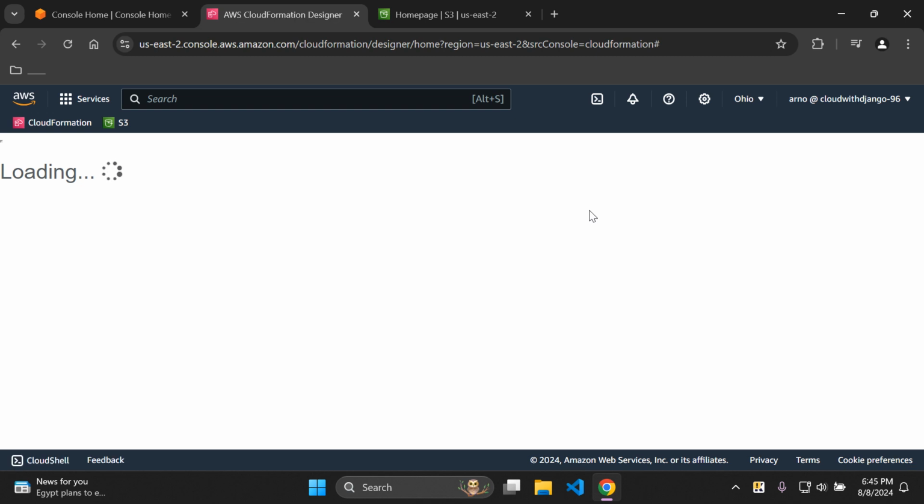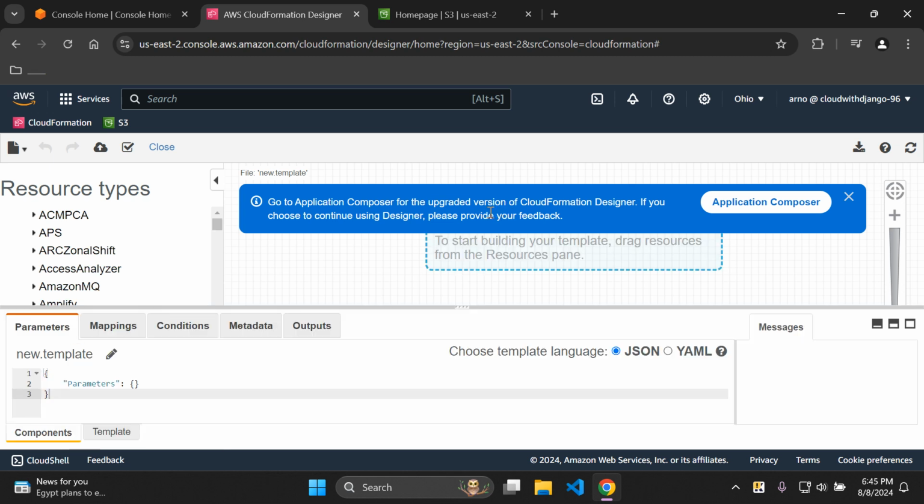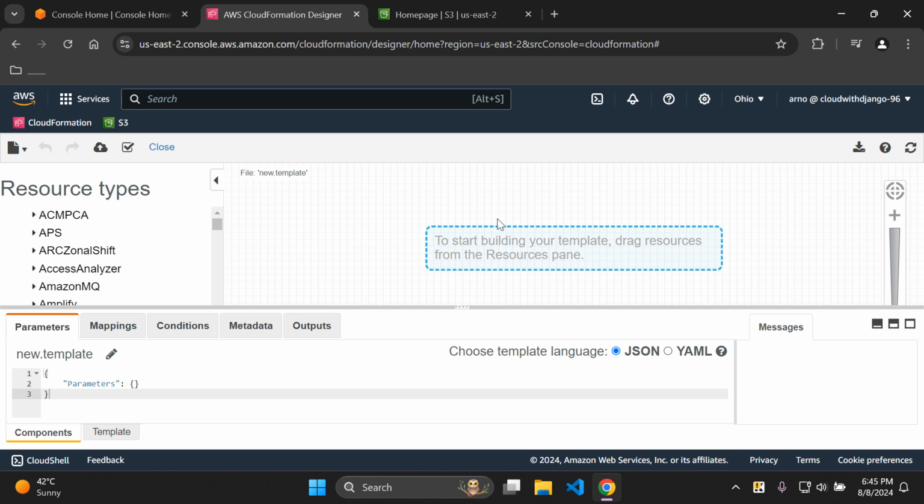Okay, so let's give it a moment to load up. And here on the left hand side, you will see this section heading that says resource types. So what I would suggest you do is just familiarize yourself with CloudFormation Designer first, and then later on you can go on ahead and experiment with the more improved version, which is Application Composer. So do keep that in mind for future learning. So we can close this right here.